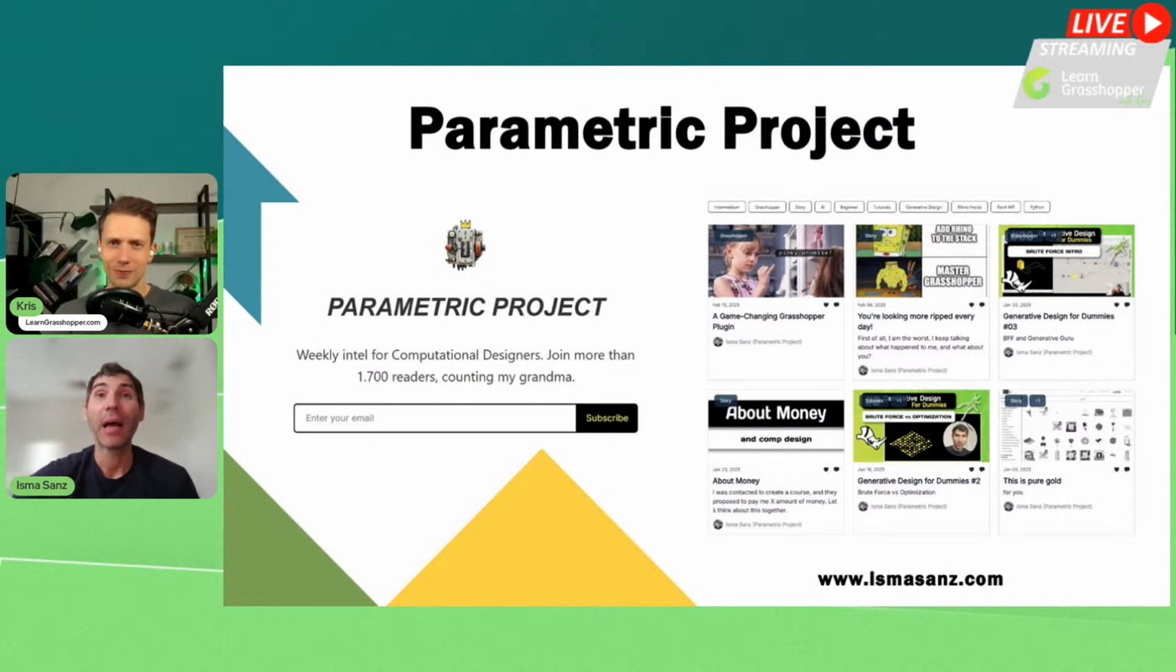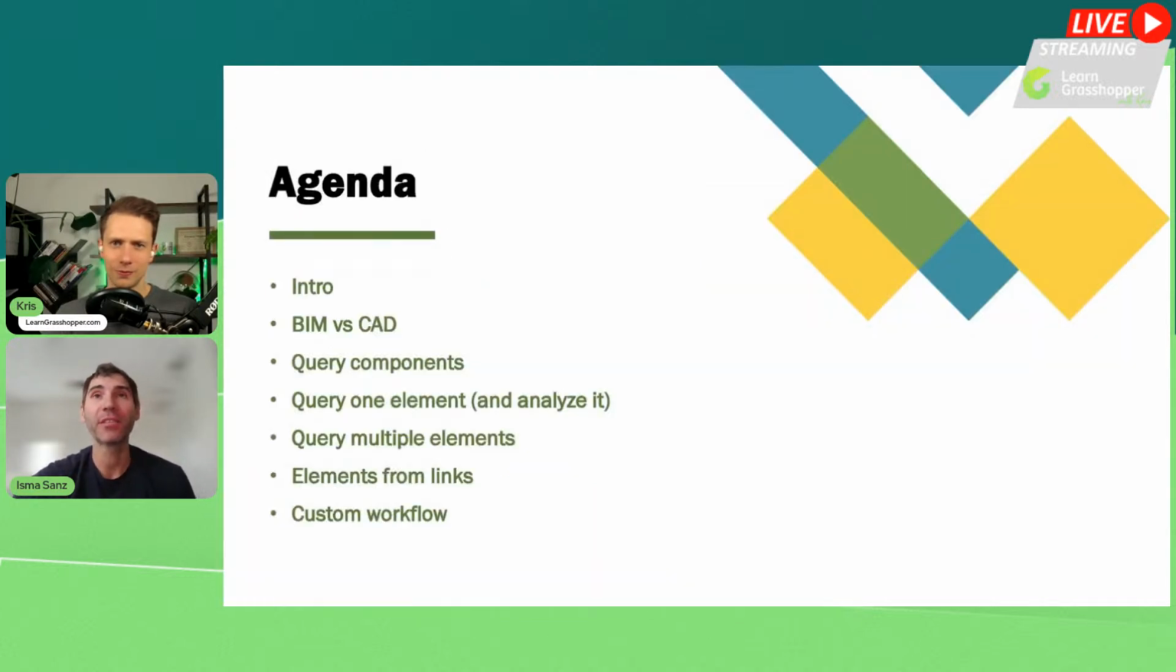So for today, this is going to be the agenda. I'm going to go through the different items. The first one is an introduction about the file that I'm going to use, and a little bit about the difference between BIM and CAD, at least from a geometry perspective. Then we're going to go step by step doing different things to get information from Revit into Rhino.